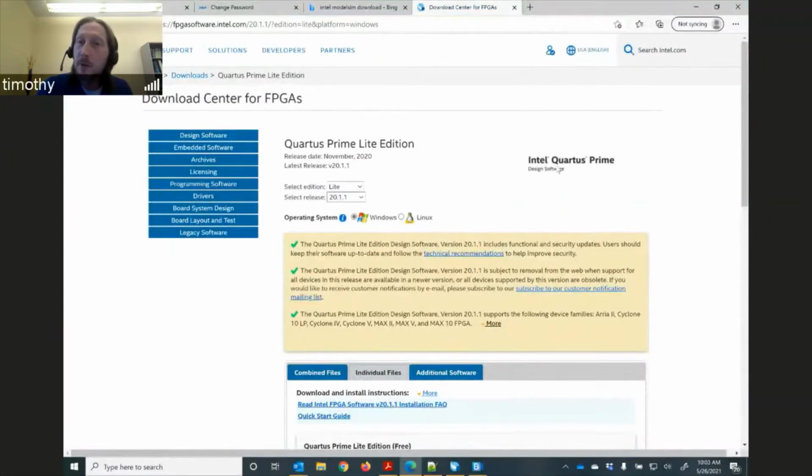And you're going to have to log in. You're going to have to create an account and log into Intel in order to download this. The account's free to use. Change the edition to the Lite edition. We're looking at the Quartus Prime Lite edition.